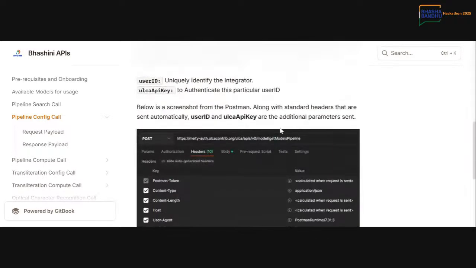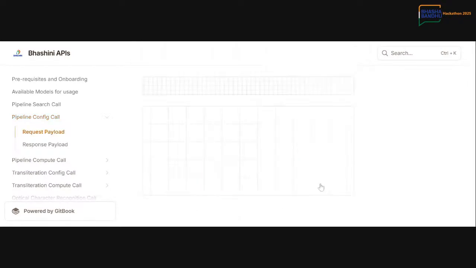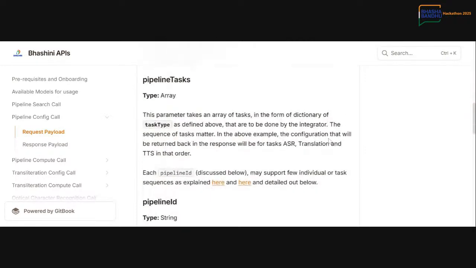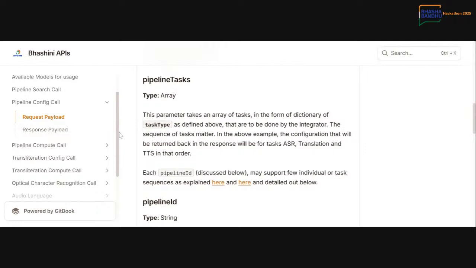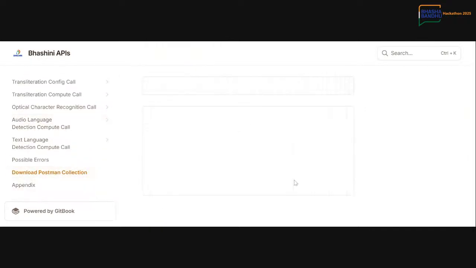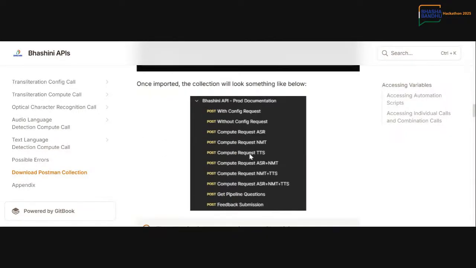The pipeline configuration call, basically, let me go to the request payload. Let's say you need ASR, translation, TTS. There is a pipeline ID also. You just place the pipeline ID here, and the ASR and the rest will be there, and you send the request. You'll get the supported models within all these task types. Once that is generated, the other variables within prod documentation will be generated automatically and auto-saved. Once that is done, you just go to direct compute request ASR. Then you can try out all the APIs in a similar fashion.